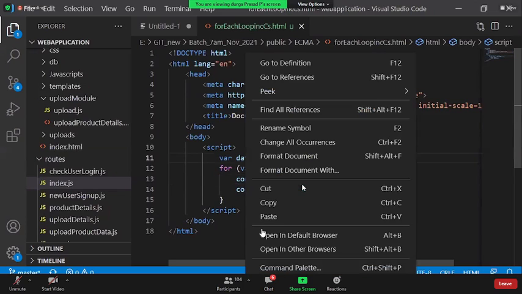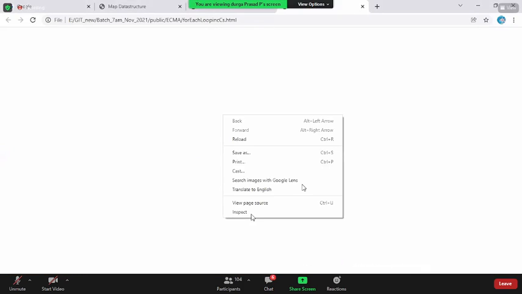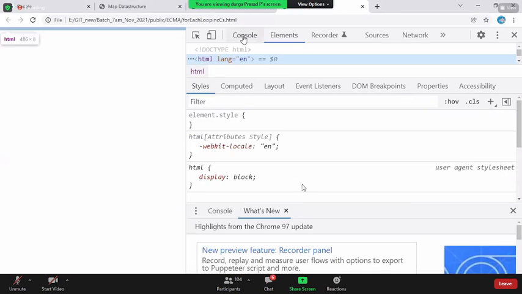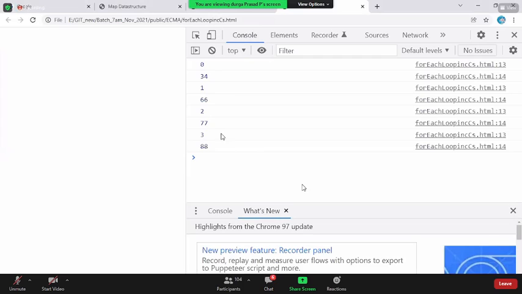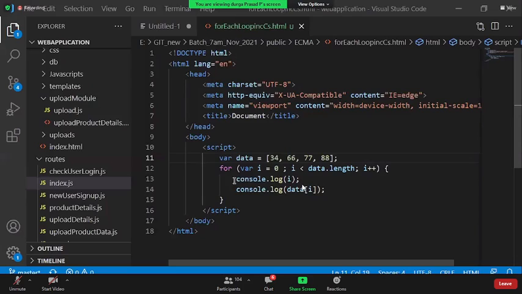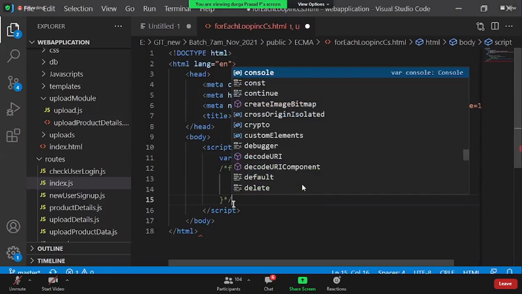Save this, open in the default browser. If you inspect this, go to console. This is how you're getting the index value and the corresponding value. Okay, fine. This is your ECMA 5, the older way of JavaScript.